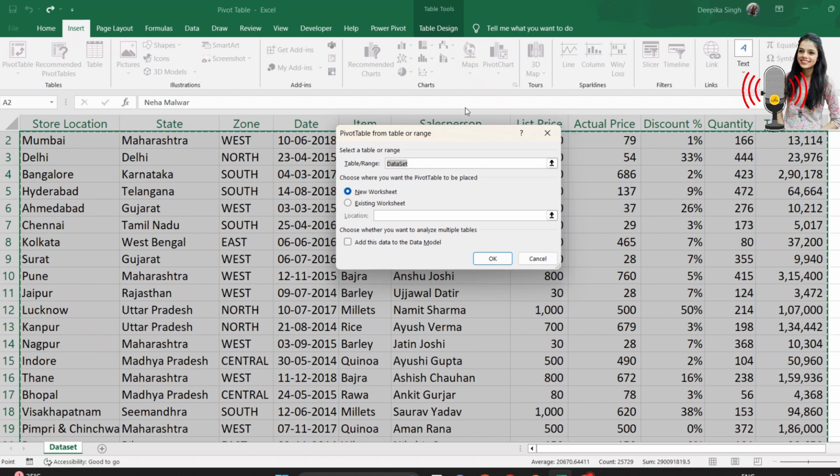After that, this screen will pop up. The name of this file is dataset, so it's coming here. Then there are two options. Either you want to have it in a new worksheet or in an existing worksheet.